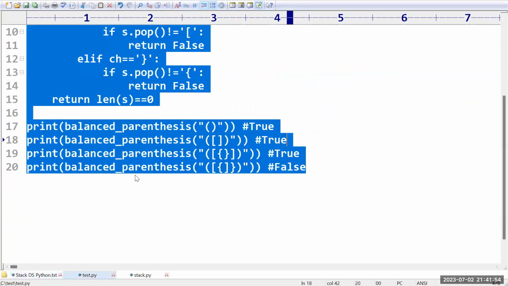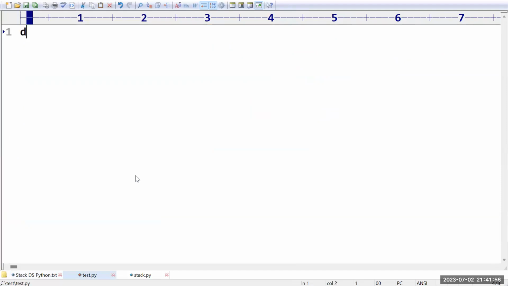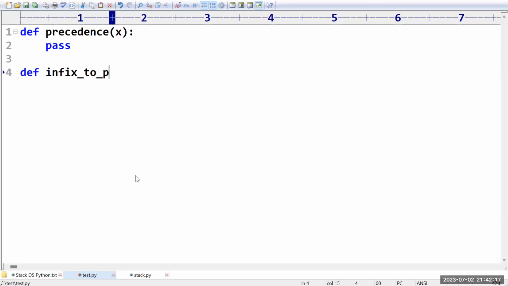Sir, it is a very simple algorithm. I will define a function. Some functions are required here. The first function is precedence, because internally the system knows what a precedence is, but we don't know, right? That's why we have to define that. I will write the code later. Now I am writing a function, infix to postfix conversion.